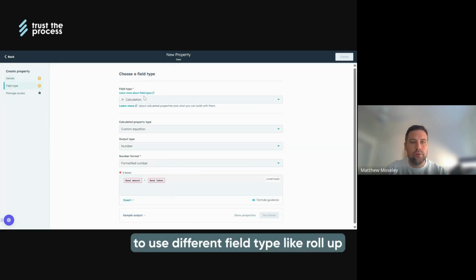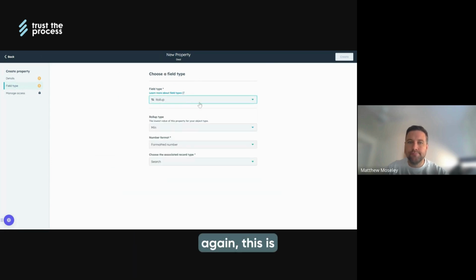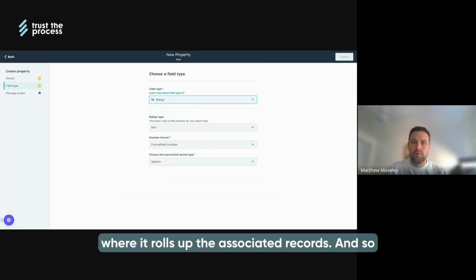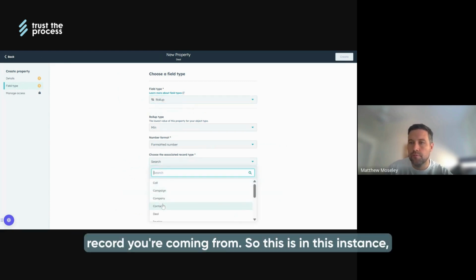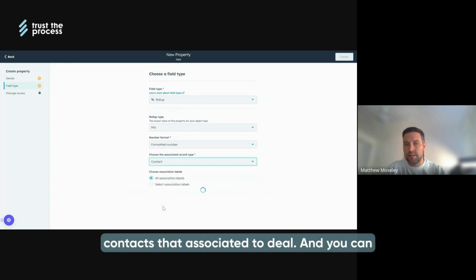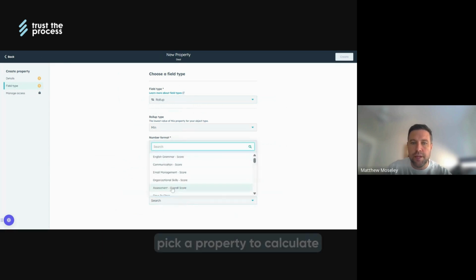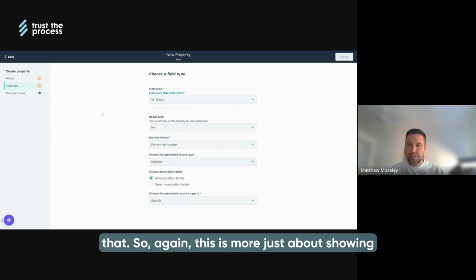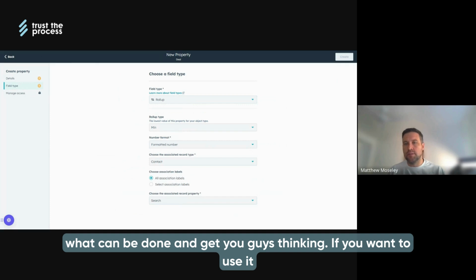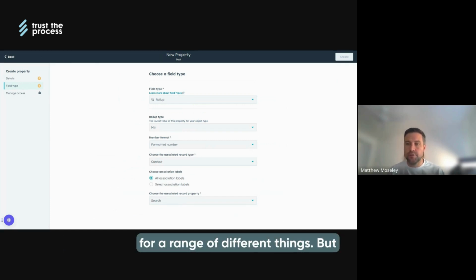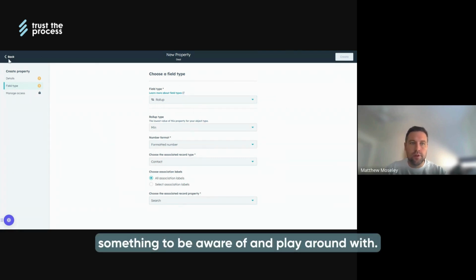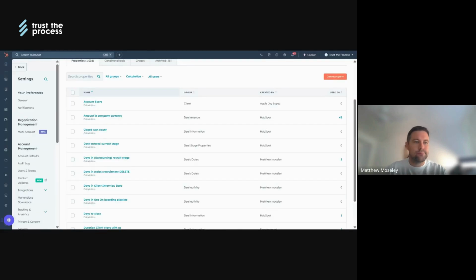Now, if you want to use a different field type like roll up, this is where it rolls up the associated records. What you need to do is go down and pick which associated record you're coming from. In this instance, it's contacts that are associated to the deal, and you can pick a property to calculate that. Again, this is more about showing what can be done and to get you guys thinking. Calculated properties are something you can use for a range of different things, so be aware of them and play around with them.